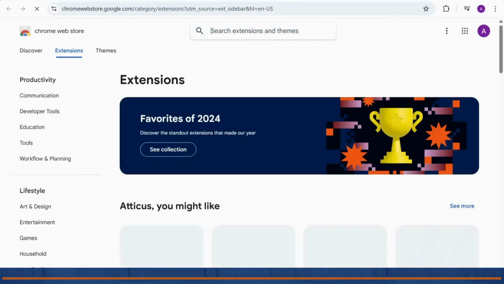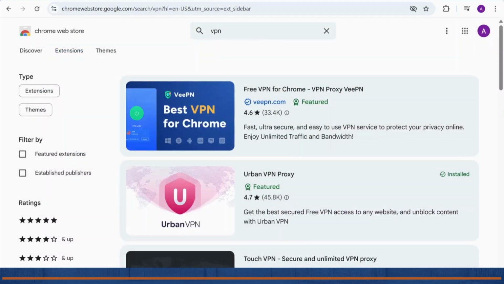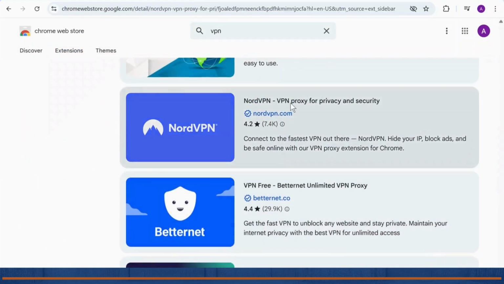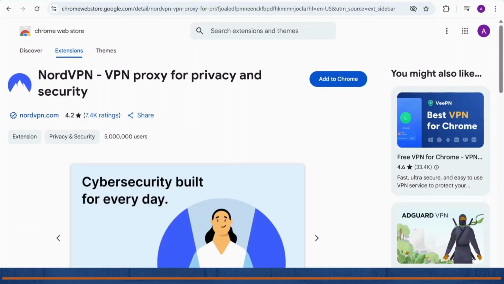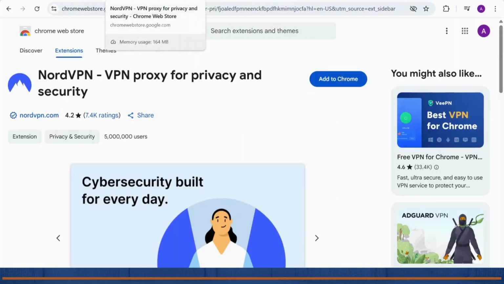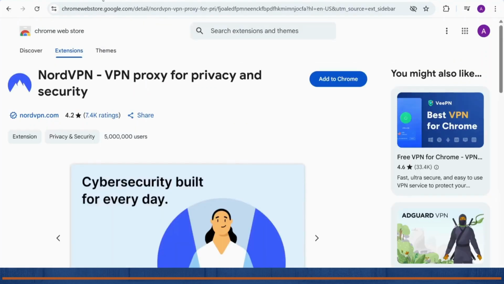So after you're on your web store, you can simply search for VPN and hit enter. There are a lot of VPNs available, and you can simply use whichever VPN you feel is the best. I recommend NordVPN. After you search for your VPN and add it to your Chrome, try to use your Chrome, and with that your problem should get fixed.